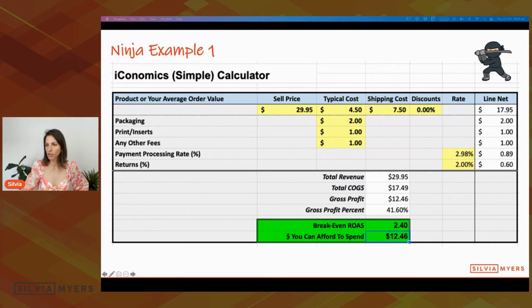Here at the top, you put your sell price. Everything that's in yellow, that's what you fill out, if that applies to you. You start putting information in there. So you put your sell price, which is the average order value, then you put your typical cost. Put whatever you spend on shipping.